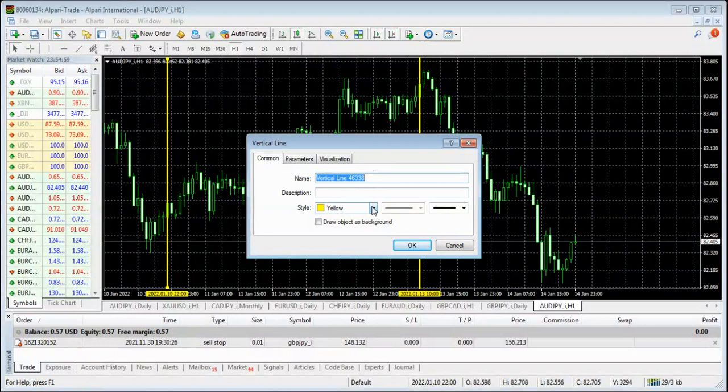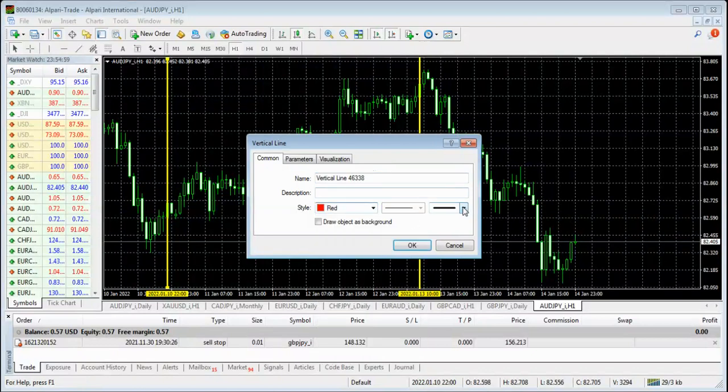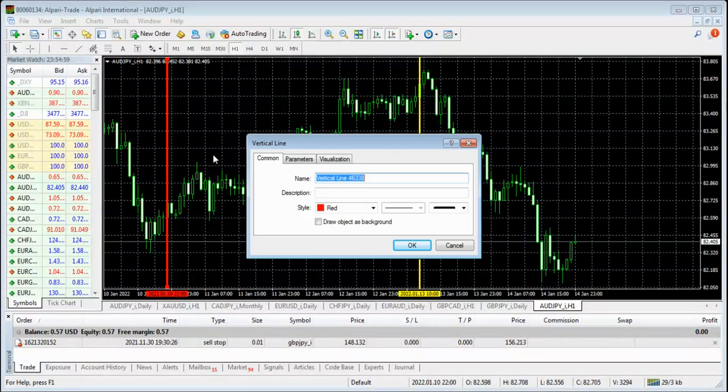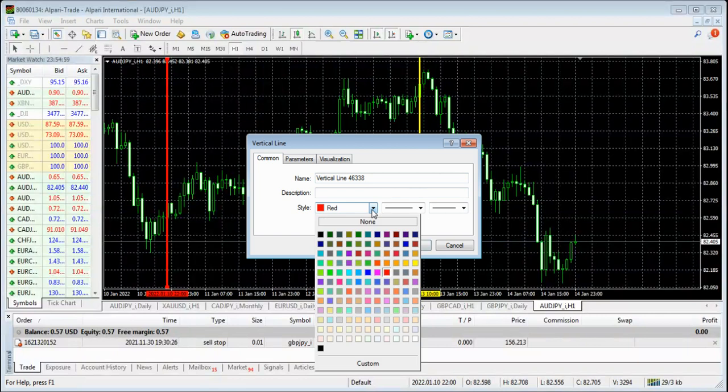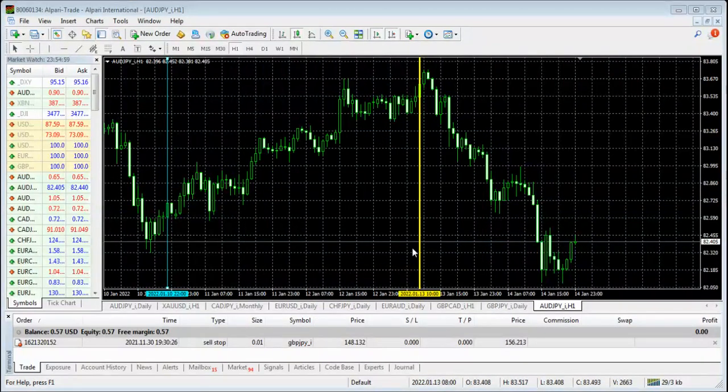You can change the color to red, and you can change the thickness, make it thicker. Then you can click OK. Now I've changed the color and I've changed the thickness. You can do it for other ones. If you want to make it thinner, you go to the vertical line properties, make it thinner, and click OK. You can also change the color from red to aqua or to blue or anything, then click OK.